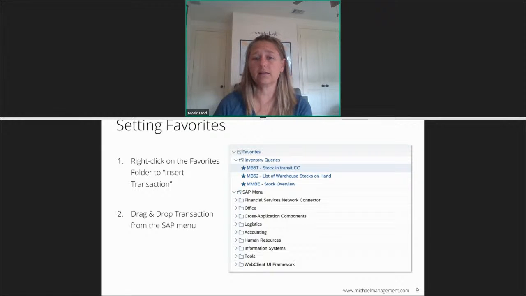You can right-click on the favorites folder and say insert transaction. If you do that, you have to know the transaction code that you're adding. So you'll type in the transaction code, hit enter, and it's there. You can also drag and drop. So if you are exploring that SAP menu and you come across a transaction that you think you want in your favorites, just drag it up to your favorites and just drop it in there. The SAP system is very drag and drop friendly, like a normal Windows application would be, okay?